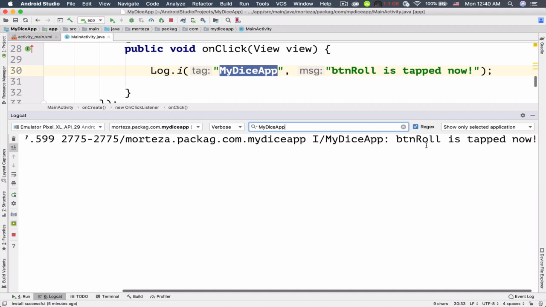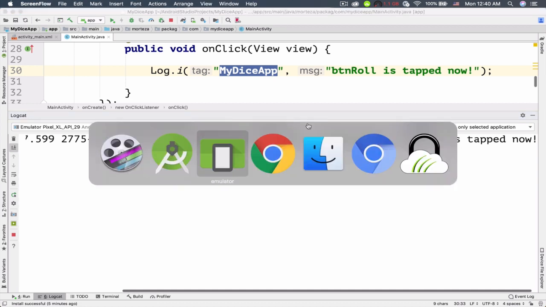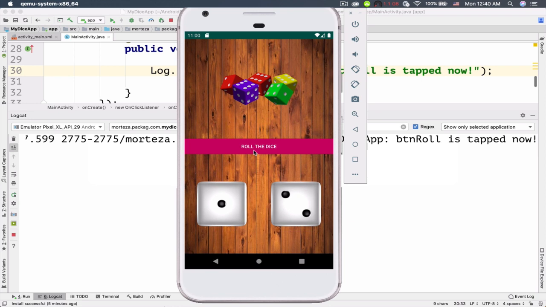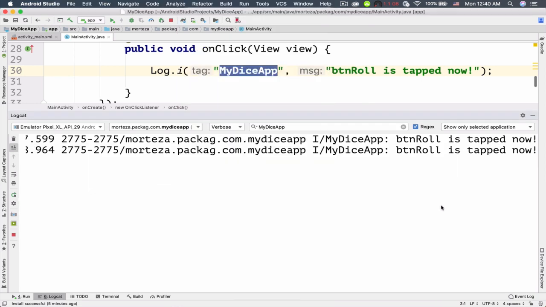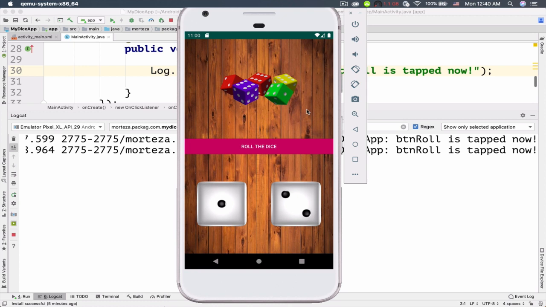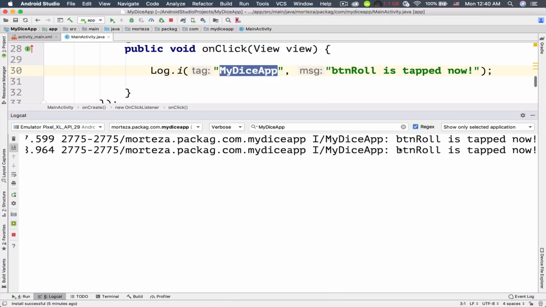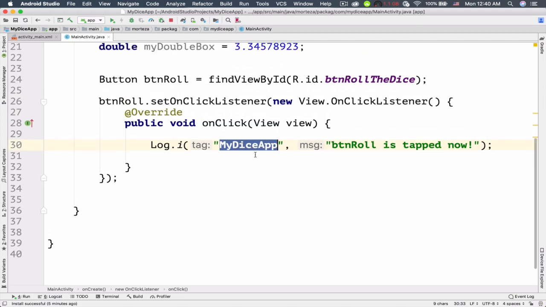Why is this value here? Because we tapped on this button, roll the dice. So if I go ahead and tap on this button again, it's going to output some value to the logcat. btn roll is tapped now. It's very interesting because every time I tap on this button, something is outputted to the logcat. That's because of this line of code, Log.i, and this tag and this text that is outputted to the logcat.